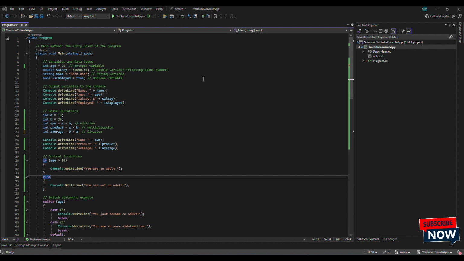Today we are going to go over the basics of C#, including variables, data types, operators, control structures, loops, and methods.